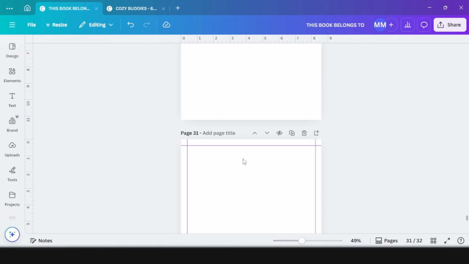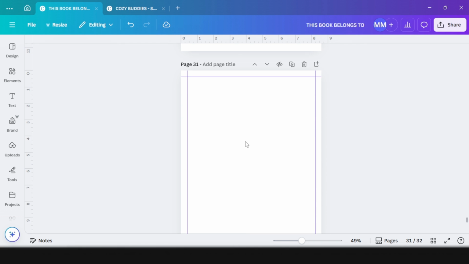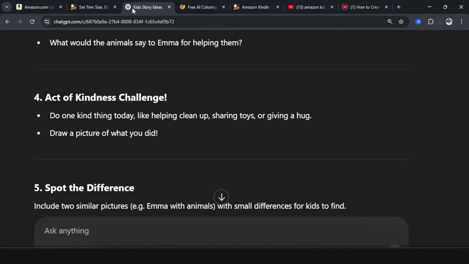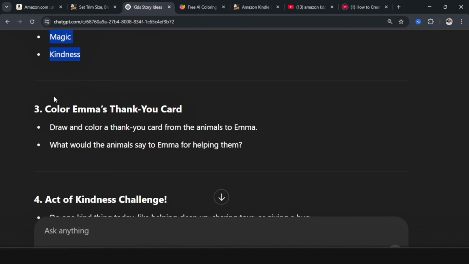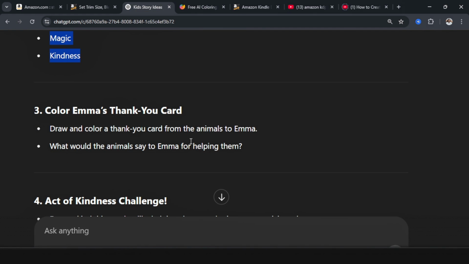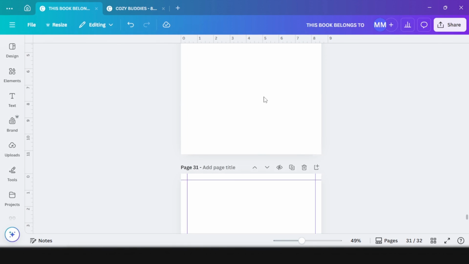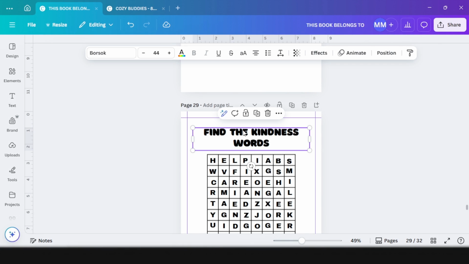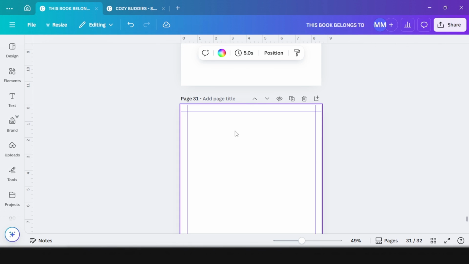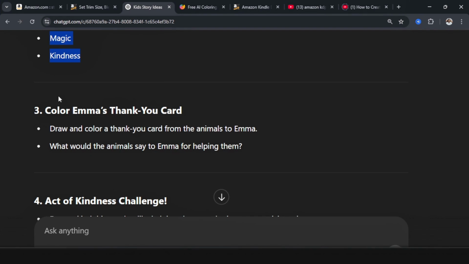And again, we're going to go into the next kid activity page that we want to do for the coloring book. And we're going to go back to ChatGPT and ChatGPT says, okay, draw and color a thank you card from the animals to Emma. So we're going to copy this particular heading here just so we get the exact font and font size. Then we are going to copy this as well, color Emma's thank you card. And they say draw and color a thank you card from the animals to Emma.